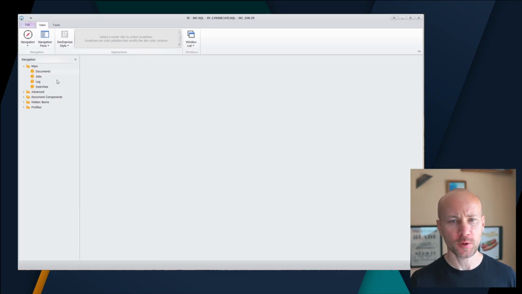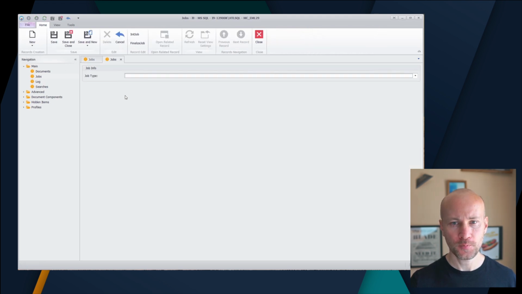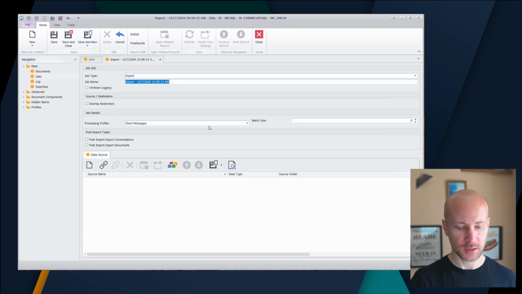So in the last video we looked at documents, logs, and searches very quickly. Now let's go to jobs and actually do a job to import some data. I'm going to click on new, select import, and name it Slack demo. So this is going to be the name of the job.